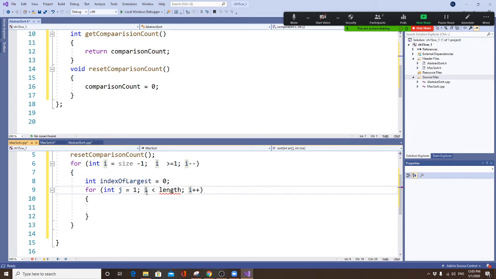Because every time they just J. Then J less than I. Then I'm going to do J plus plus, and I'm going to get rid of that. So now when J equals 1, J less than I. Then we do this.